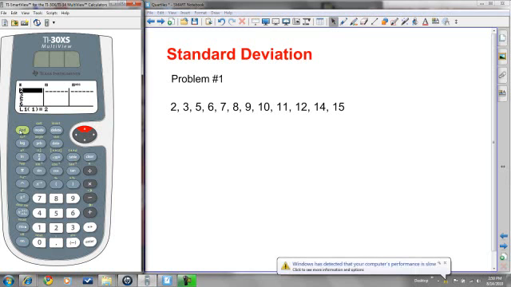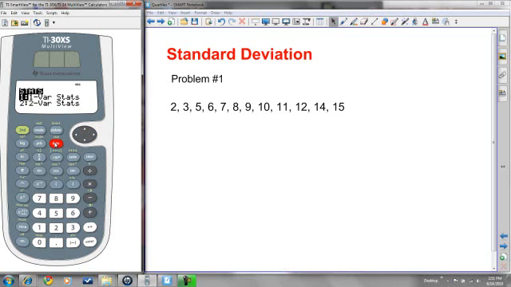So I'm going to hit Second Data to get the Stats menu. Now, to find the standard deviation, you will want to make sure that you are calculating one variable statistics, not two variable statistics. So with one highlighted, I'm going to hit Enter.